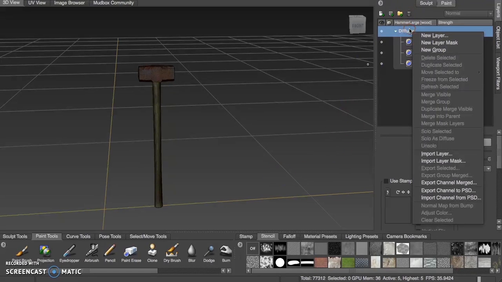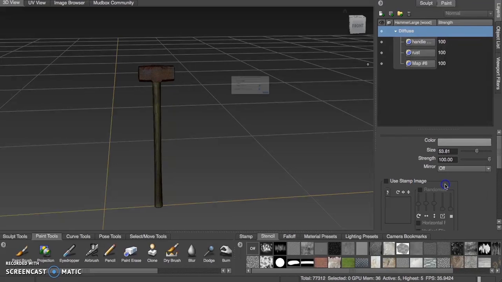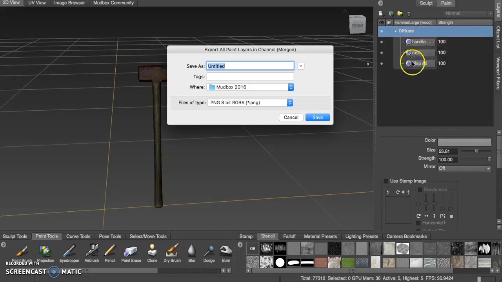What we can also do is right mouse click on our diffuse, and then if you look down here, we can export channel merge. And the reason why we have merged is because we have the 3 different versions here.